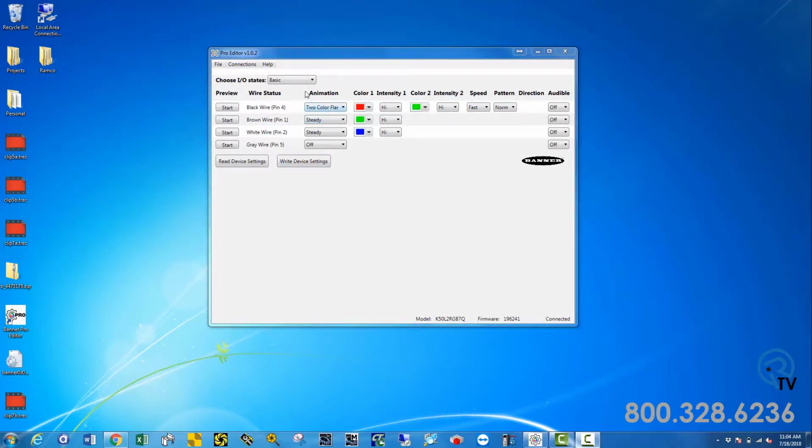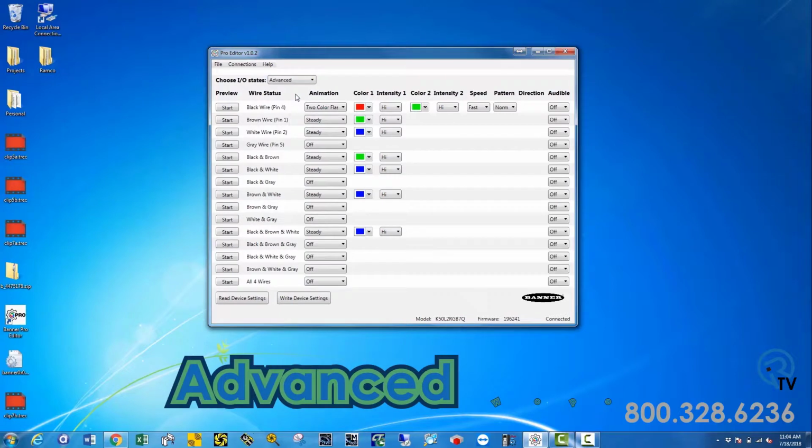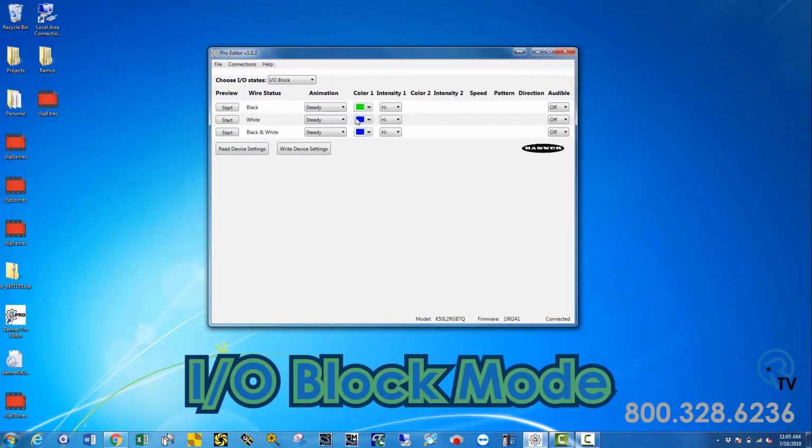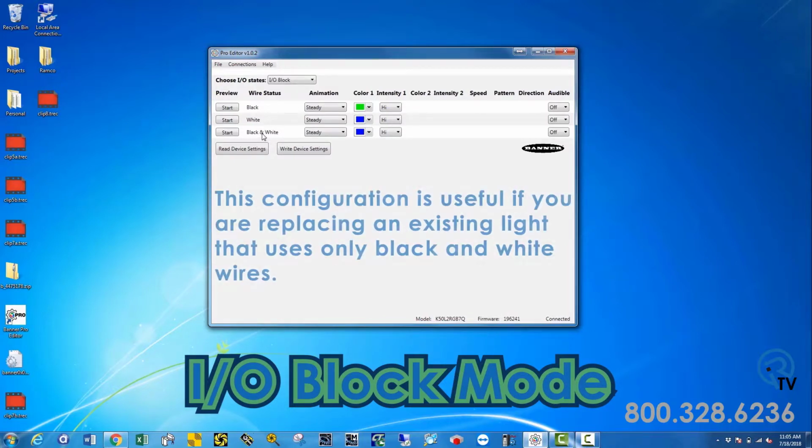If you wish to utilize more than 3 colors, you will want to use Advanced Mode. This allows you to utilize the 4 pins as a binary selection and get up to 15 different combinations of colors and animations. Finally, the I/O block mode allows you to utilize this light using only the standard input wires, black and white. This type of configuration is useful if you are replacing an existing light that uses only black and white wires, but do not want to change or do not have the ability to change the internal wiring.